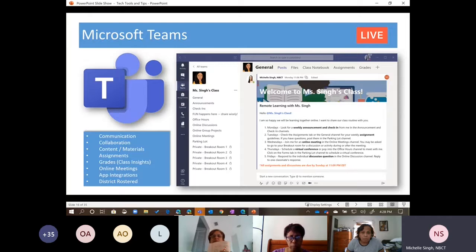But most importantly, it's district rostered. And that means that your students have already been added by the district into class teams. And your students access it through single sign-on. They don't have to create an account. They don't have to get a code from you to join. They've already been added, and it's already single sign-on. They just access it by going through the portal and clicking on the portal option.